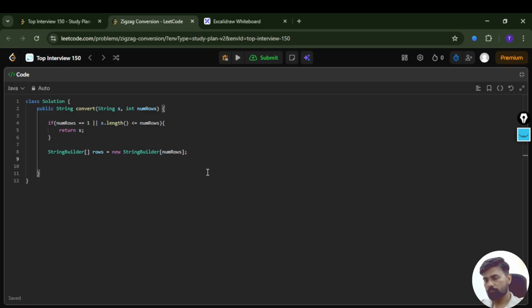Okay, now we have to initialize the array. In order to initialize, we will start the index from 0, and it will go up to the length of numRows, incrementing every time. Now we just have to initialize each value by using new StringBuilder. In the very next step, I'm going to create one currentRow variable and initialize it with 0, and create one boolean, goingDown, and initially I'm assuming that it's false.